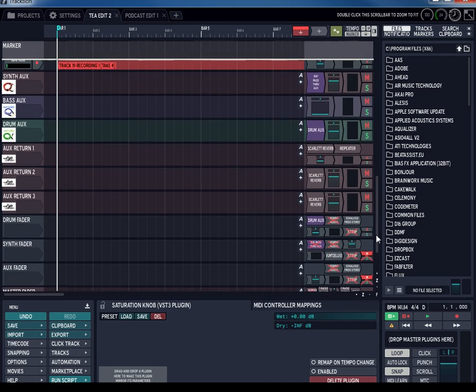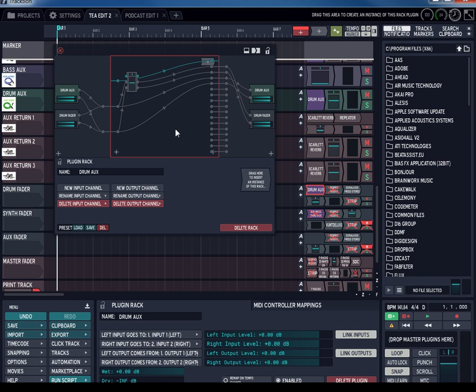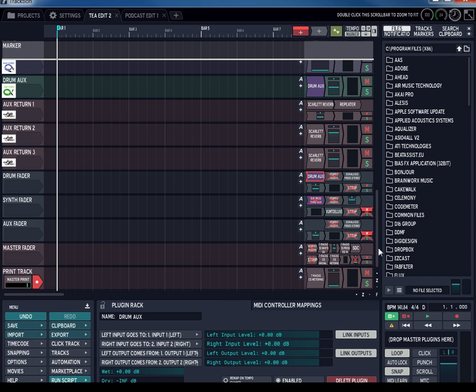Next, I got all my drums going out to the drums fader. You can see I'm making the aux with a rack plugin, and I'm going to show you why I do this too. It's my new way of creating my auxes with the rack plugin. It works a little better for me. I like doing it this way. And it's going out to the master fader.